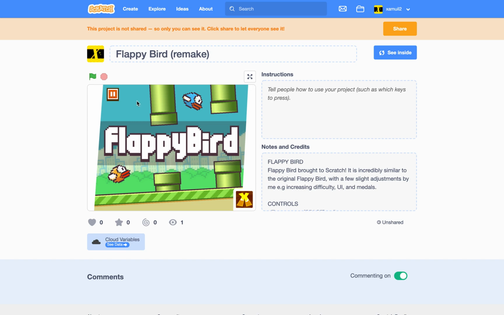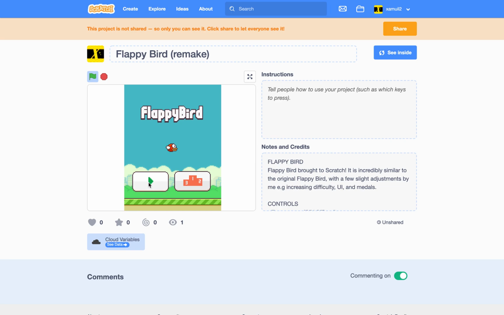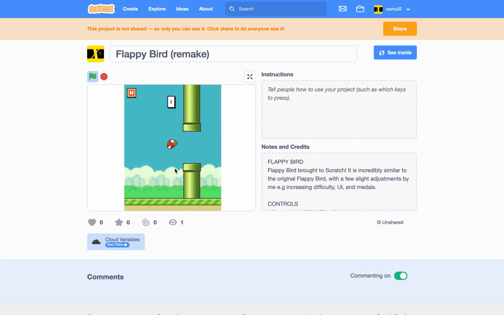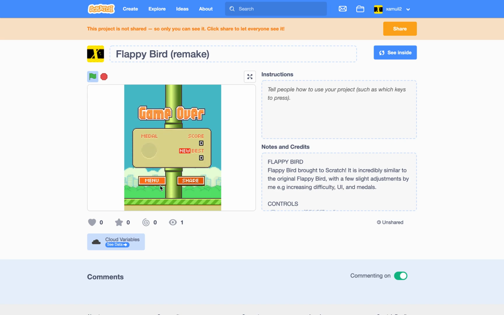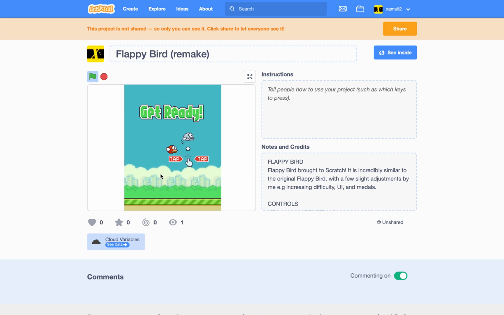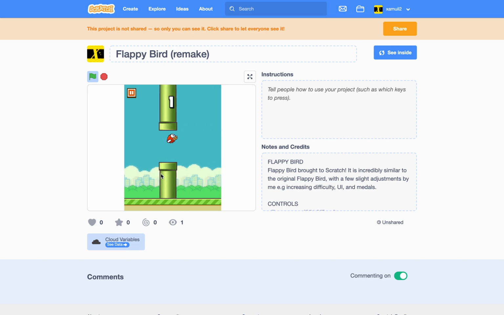Today we will be learning how to make Flappy Bird on Scratch. Now this will be a series. I'm probably going to split this tutorial into two parts. But today we will be coding the bird and the pipe movements. All right, so let's get started.